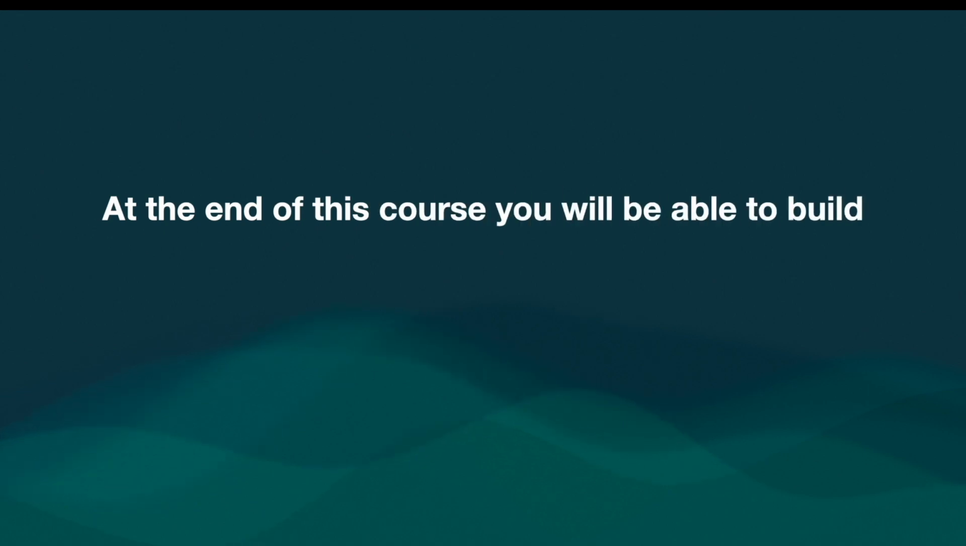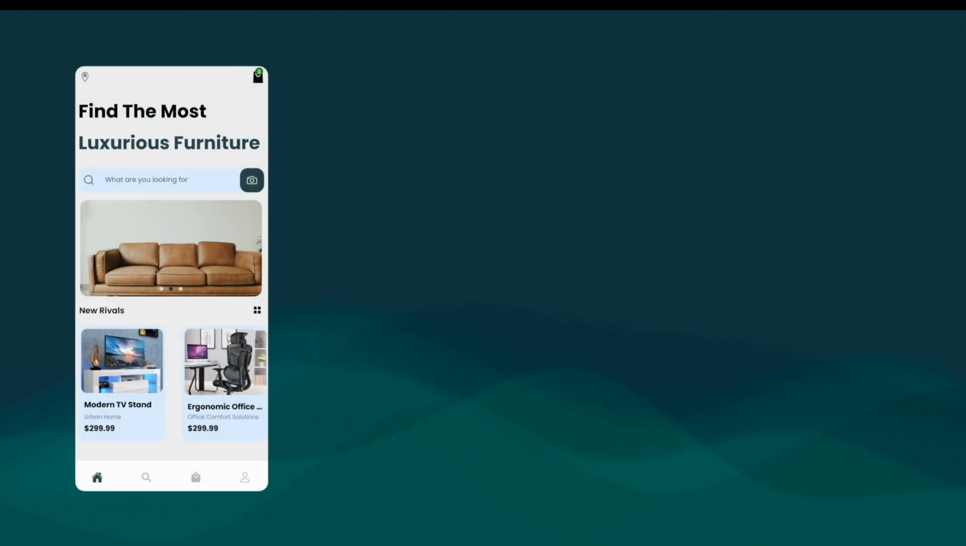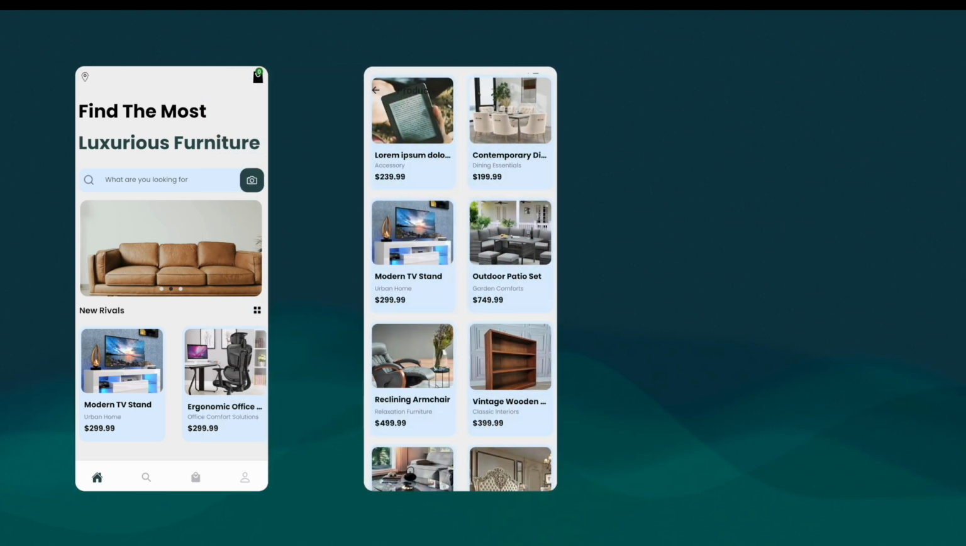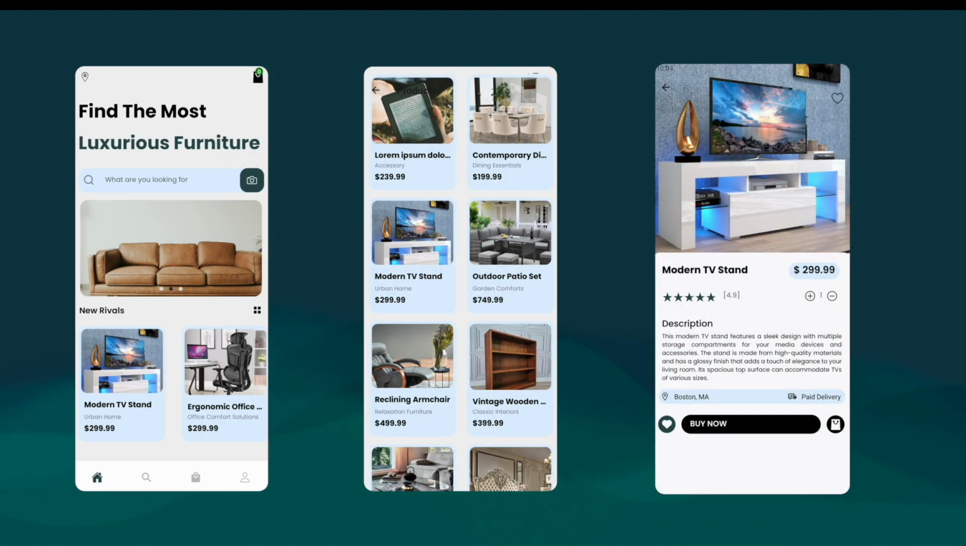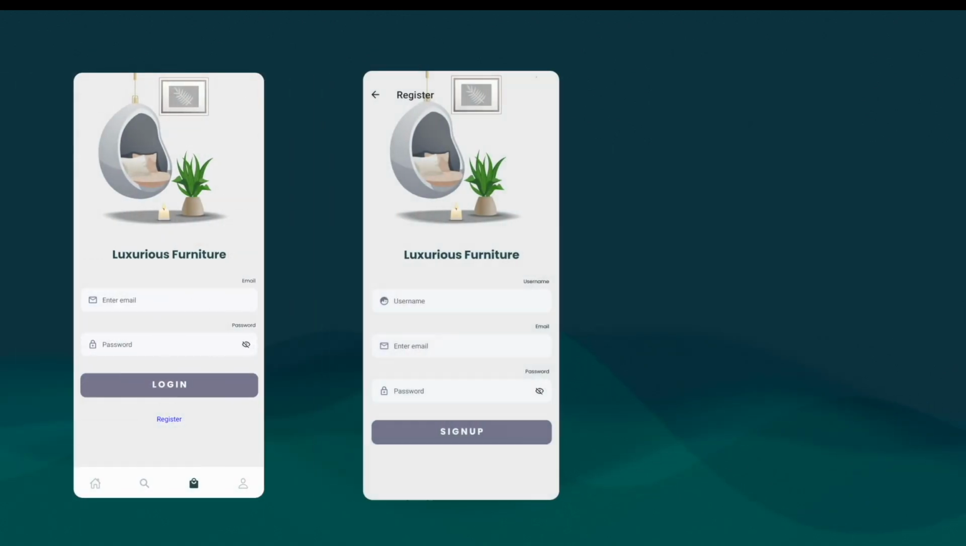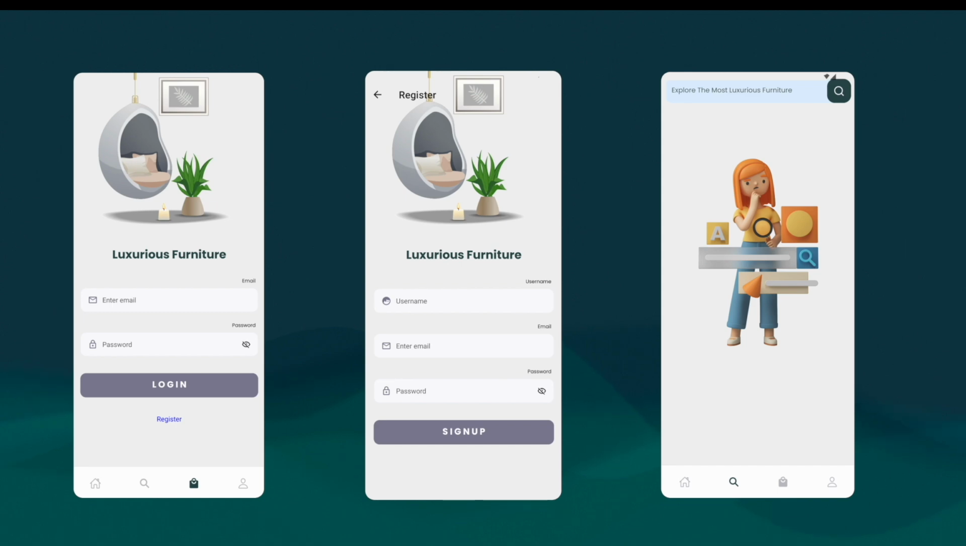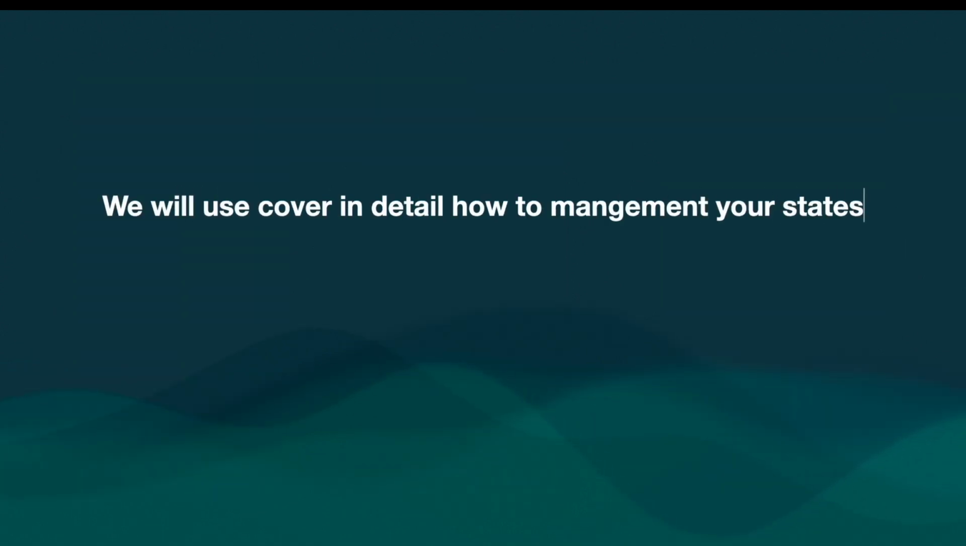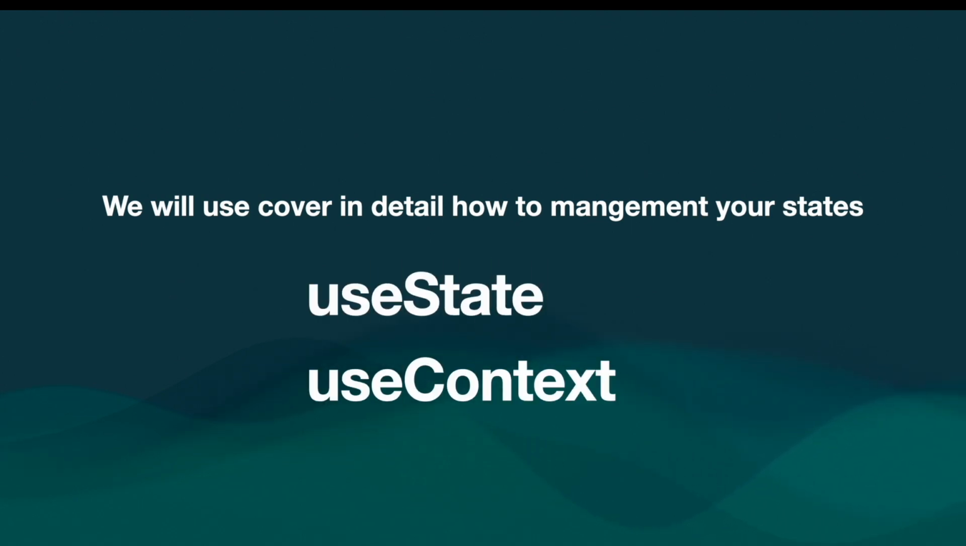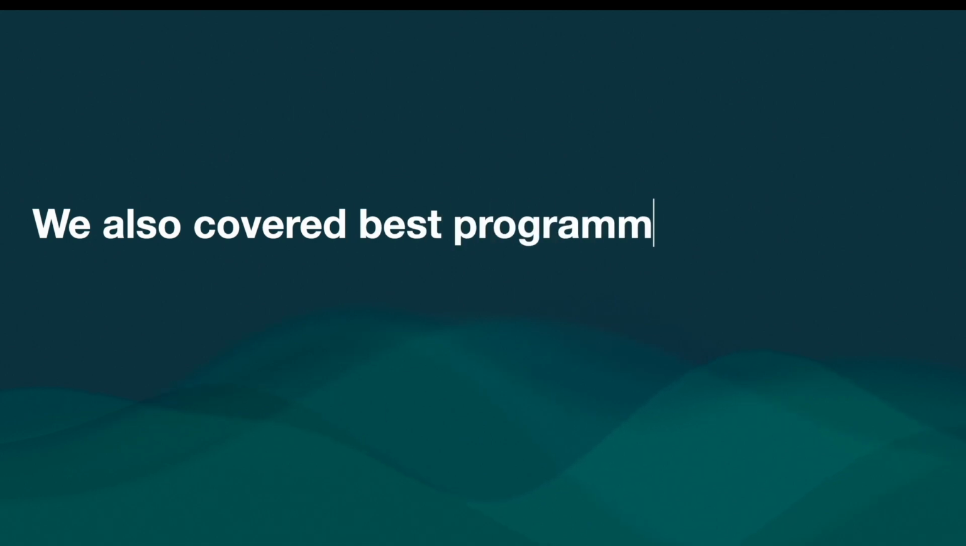At the end of this tutorial, you'd be learning how to build this kind of UI, where you will have a home page and you will have a lot of products and product detail. To build this, we are going to use the earlier knowledge that we covered. And not only that, we'll have our login page, registration page, and search UI page. And since it's for very beginners, we'll cover how to manage your states using useState and useContext. And along the course, we cover some best programming practices which will make you an awesome programmer.